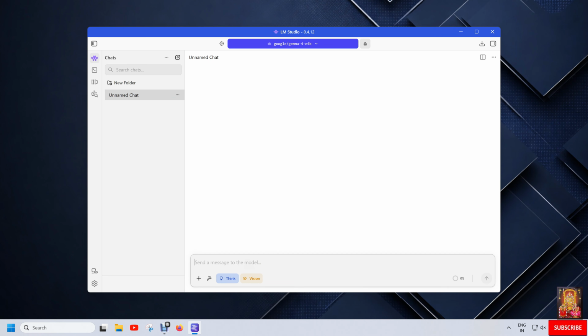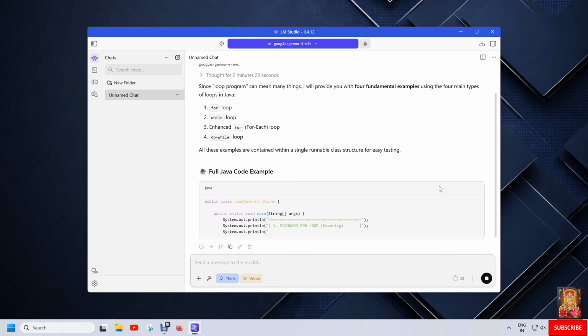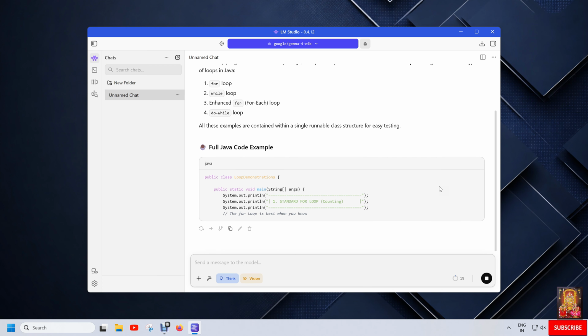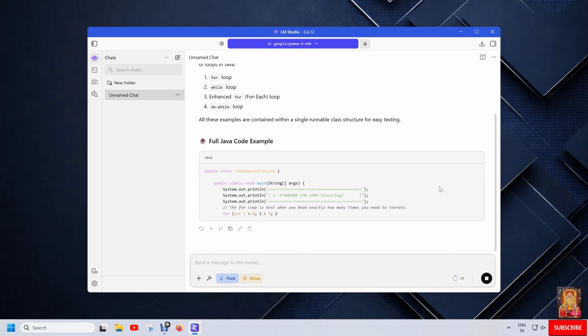So we will start with a very simple prompt. Write a loop program code in Java language. Press Enter. Now Gemma 4 model is generating the answer for this prompt. As you can see, it's thinking, and everything is running locally on my Windows operating system. Now it's printing a simple Java loop program. It's working through the process and generating the code step by step. Once the program is complete, it also provides instructions on how to run it.